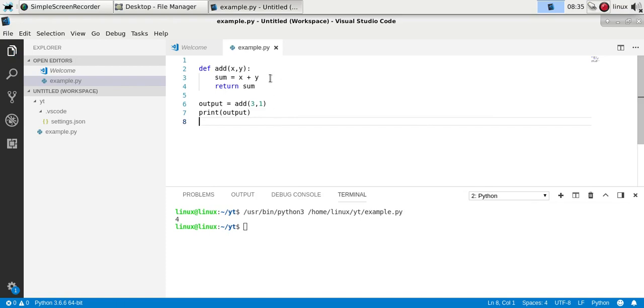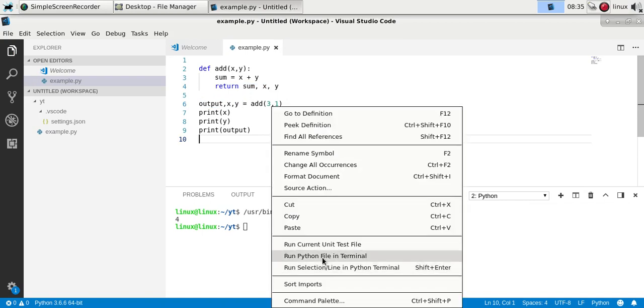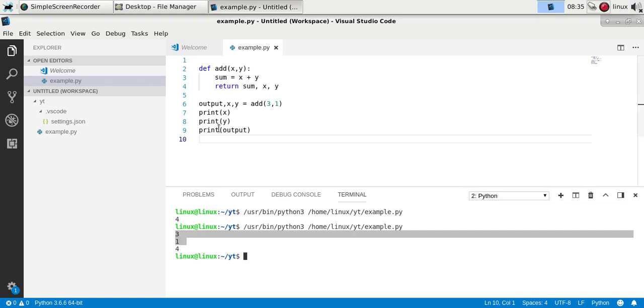Now you can return multiple variables, so you can also return x and y if you want to. And then you can also print that. So this will return three variables from the function call. And of course, the number of variables you put in the return statement should be equal to the number of variables you assign. So if you were to run it, you'll see it has all three variables returned from the function add.